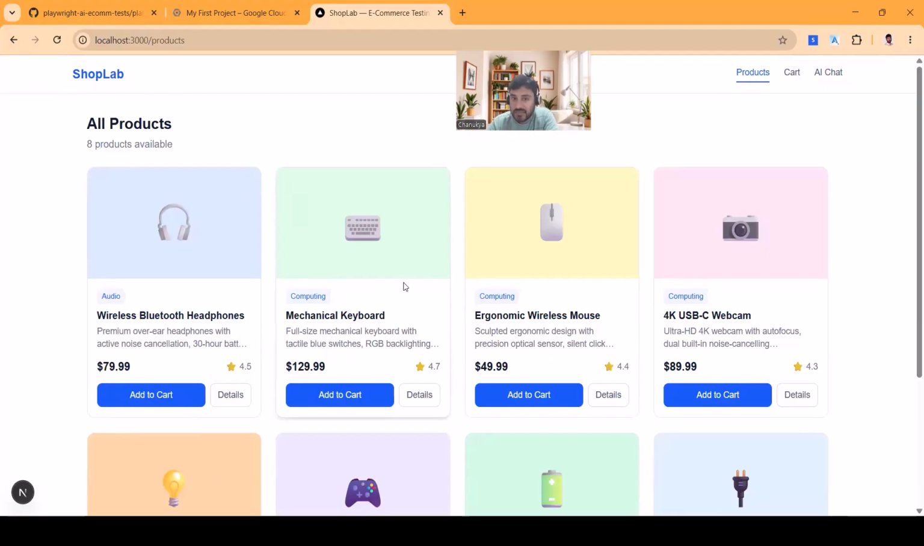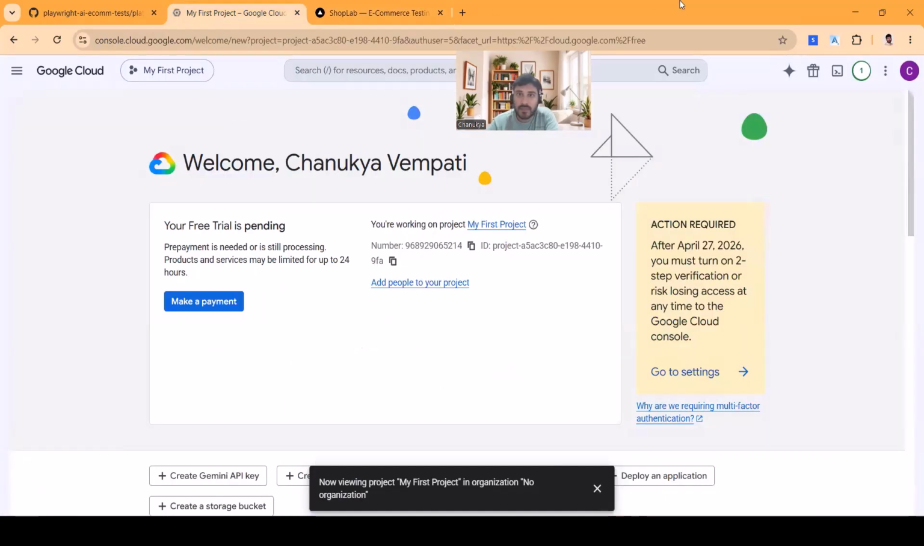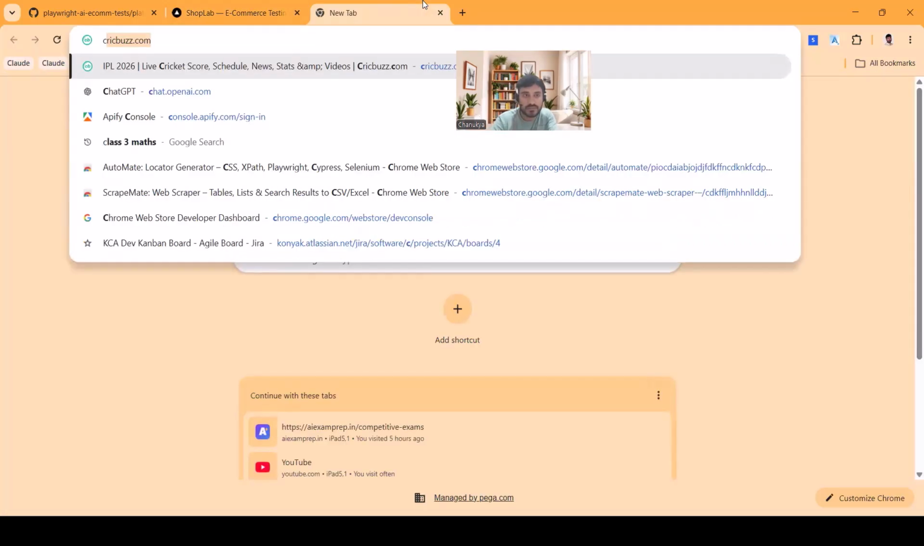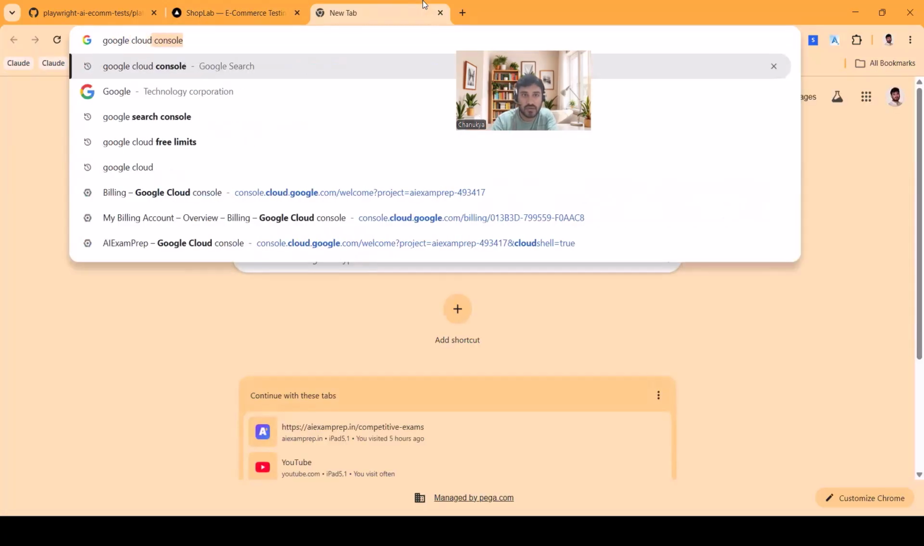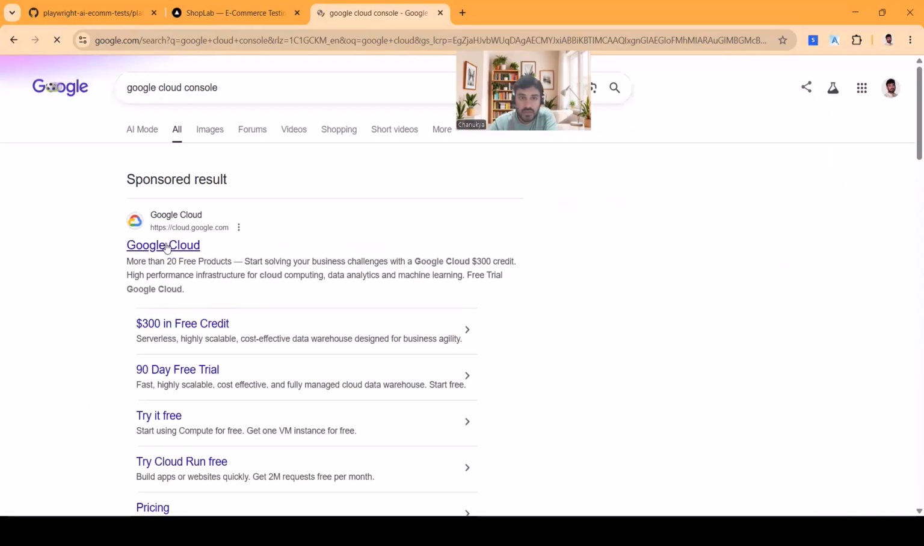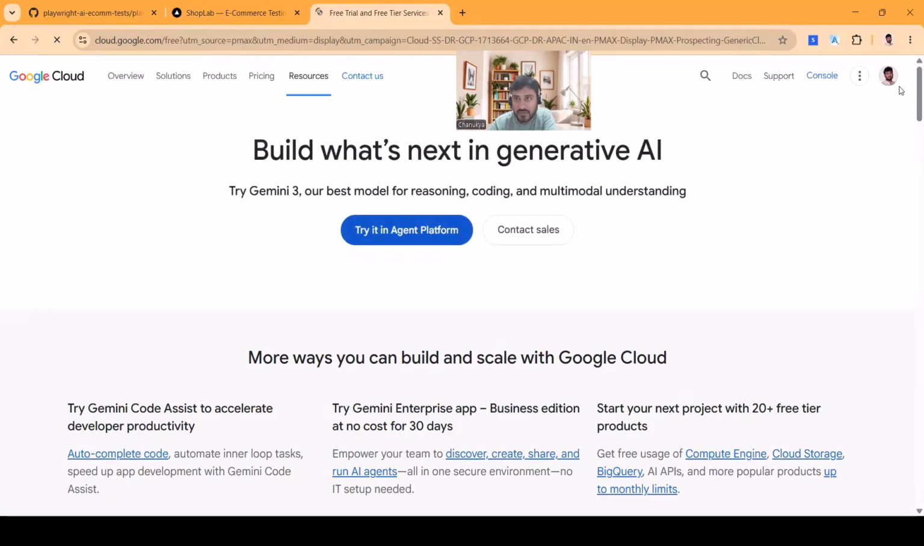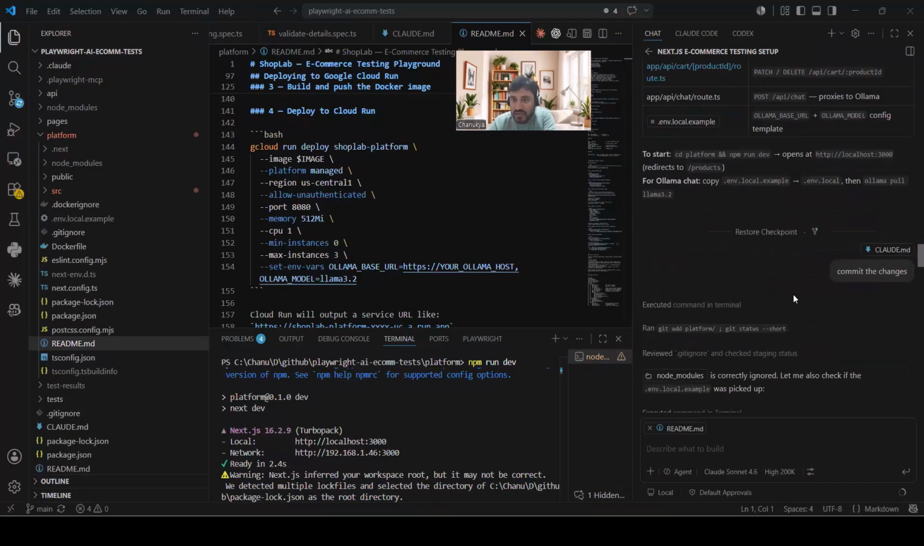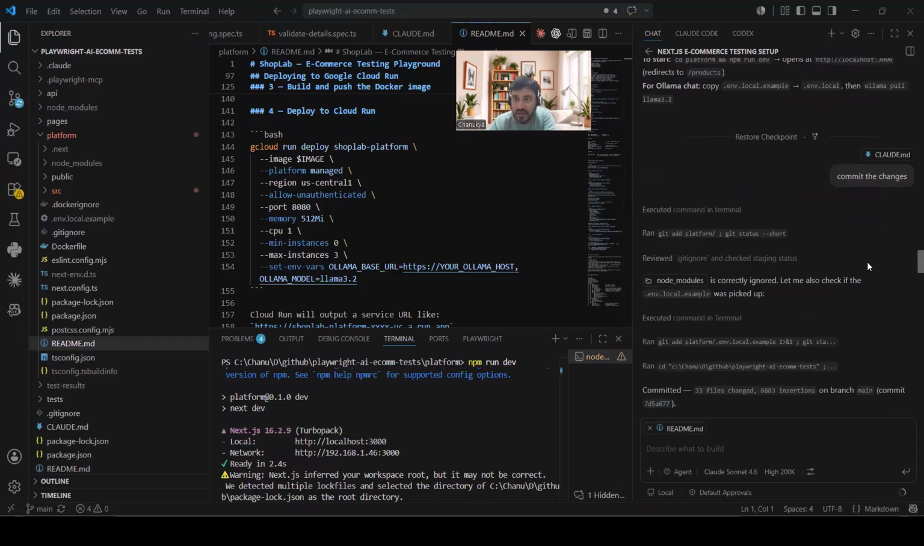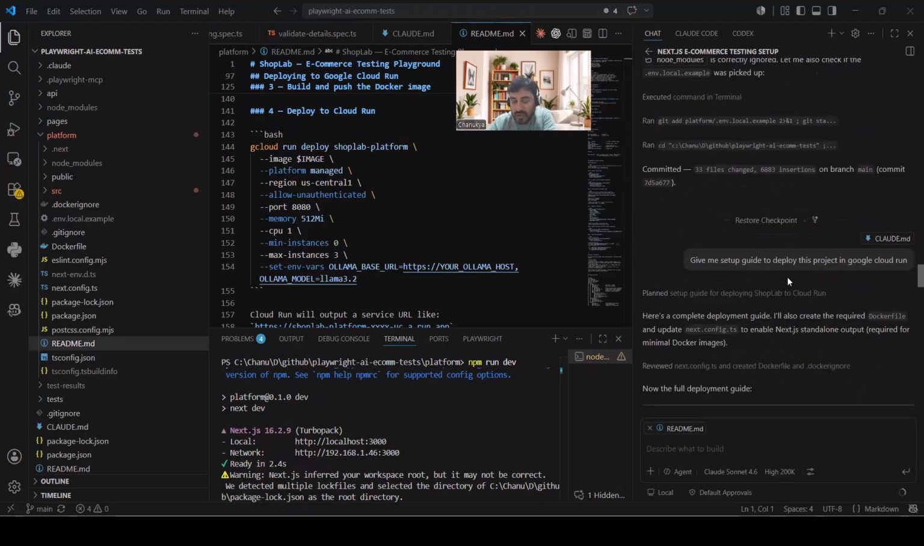Now let's deploy to Google Cloud. Okay, so for Google Cloud, what you need to do is just type Google Cloud console. You need to open cloud.google.com. If you have a Gmail account, with that it will be logged in. And in the project, to deploy it in Google Cloud, we need instructions, right?